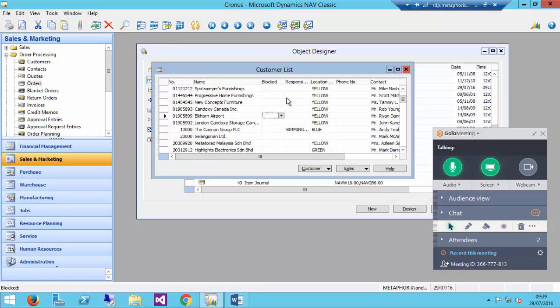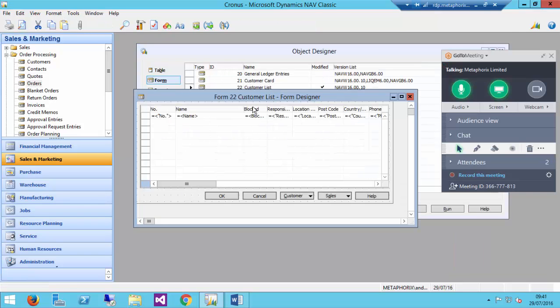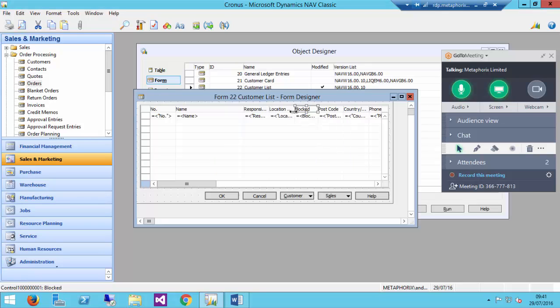Now that I've added it, I'm going to move it. I'm not happy with where it is. I'm going to move the field over now. So grab the block field, and we can just drag and drop. Let's say I wanted to place it next to the postcode field. And if we go and save that, Control S and save.